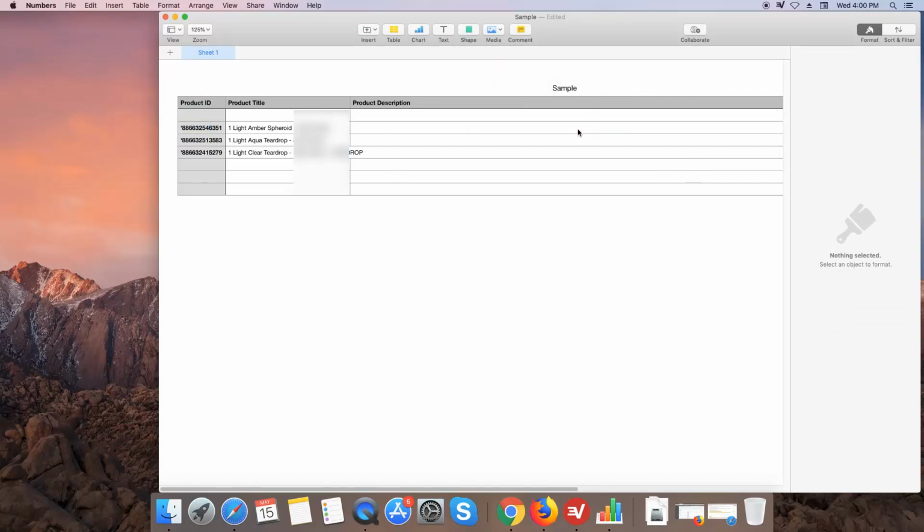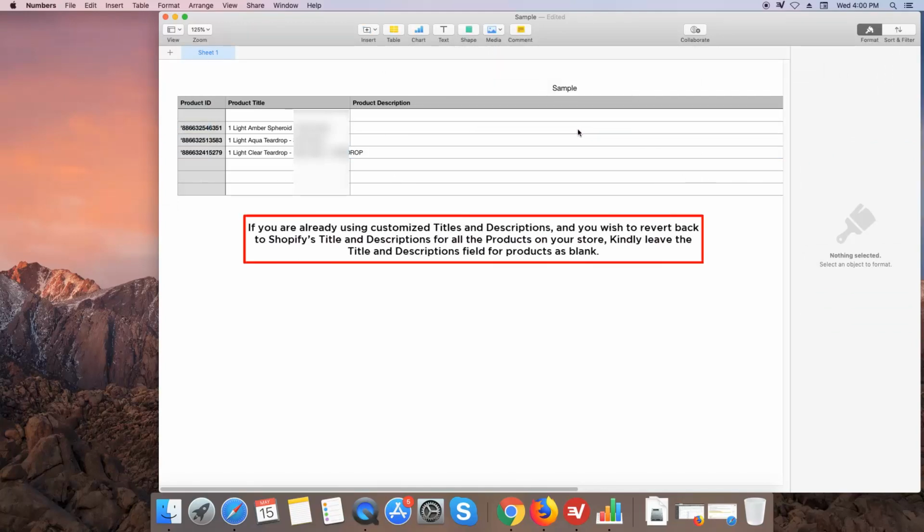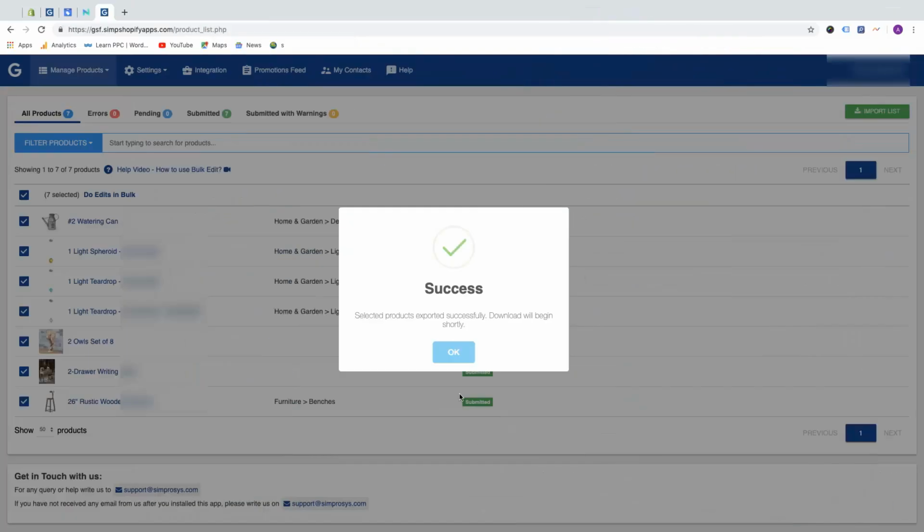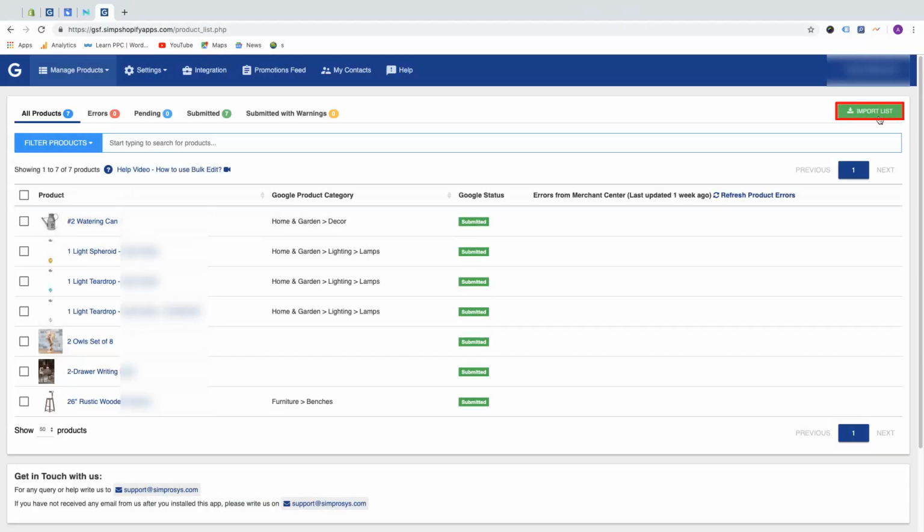Please note that, if you are already using customized titles and descriptions, and you wish to revert back to Shopify's title and descriptions for all the products on your store, kindly leave all the title and descriptions fields for the products as blank. Now go to our app, and click on Import List on the top right-hand side corner of our app's page, which is highlighted in green.